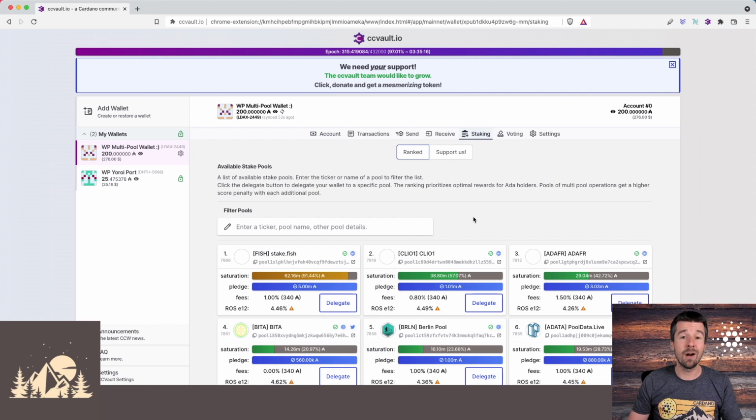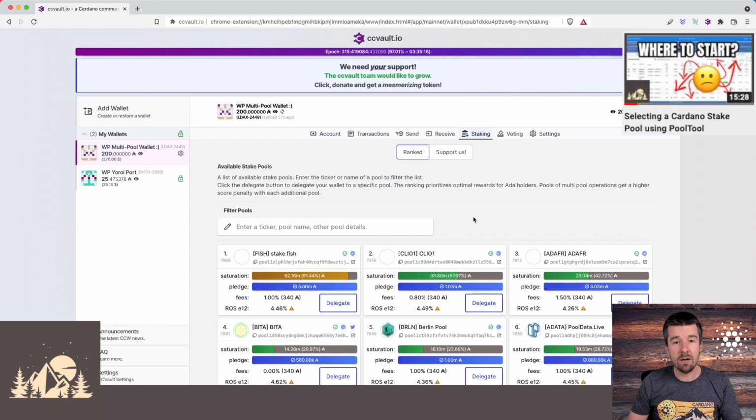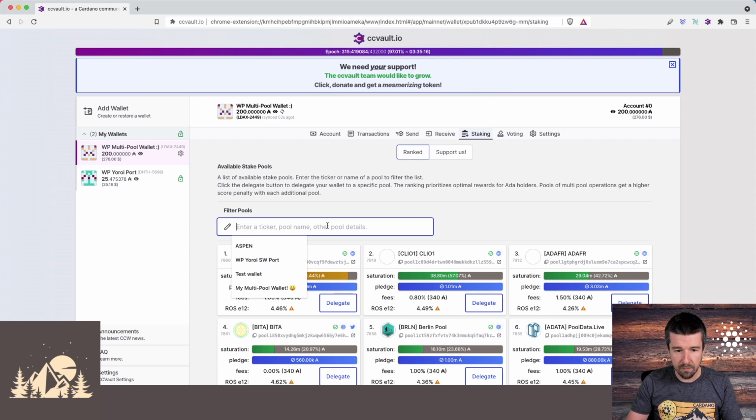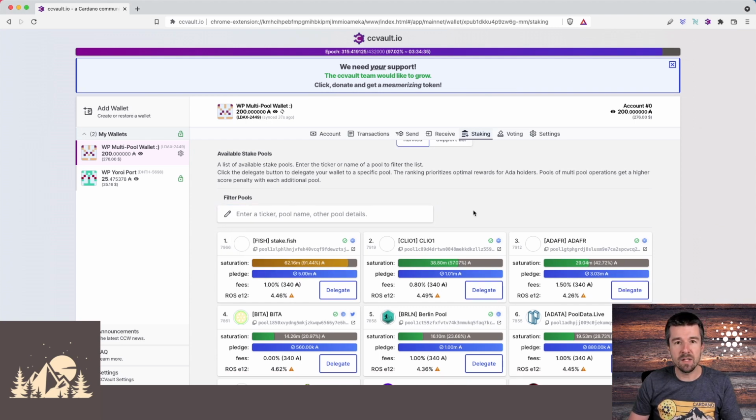So first we're gonna figure out what pools we wanna delegate to. If you want some help narrowing down those choices, check out our video on finding the right stake pool for you. But once you've figured out the pools that you wanna delegate to, you just enter their name here. A common use case we hear for this is people say, well, I wanna support small pools, but I'd like to split my stake between a larger pool and a smaller pool. So let's show that example.